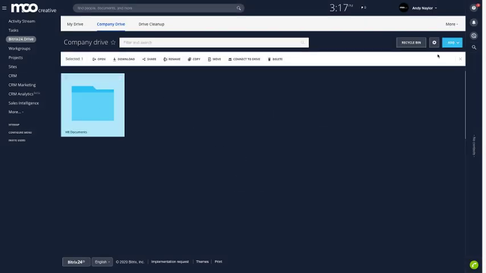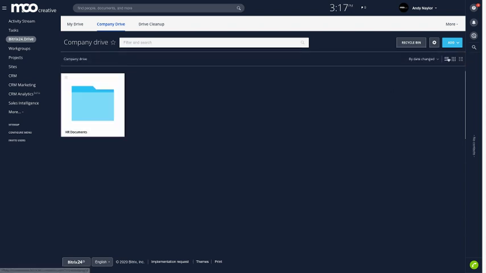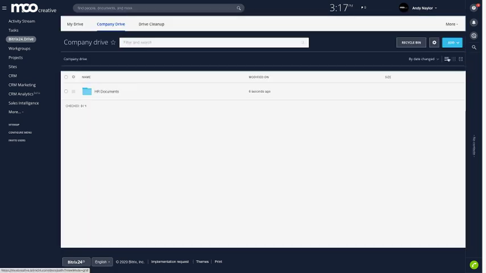There you can see we have a folder. Let's just go back into the list view in here as well. So we have a folder, HR documents. Now the question a minute ago was with regards to permissions. So we can set permissions on the whole drive as a default permission structure.